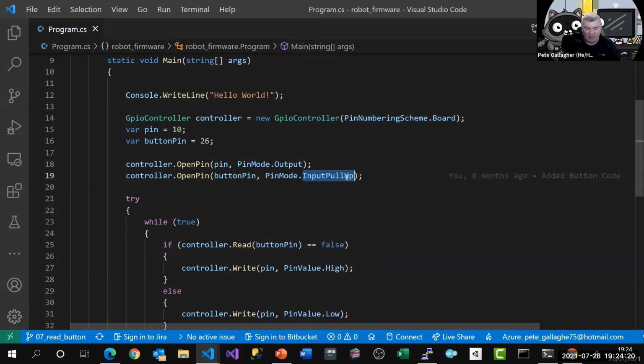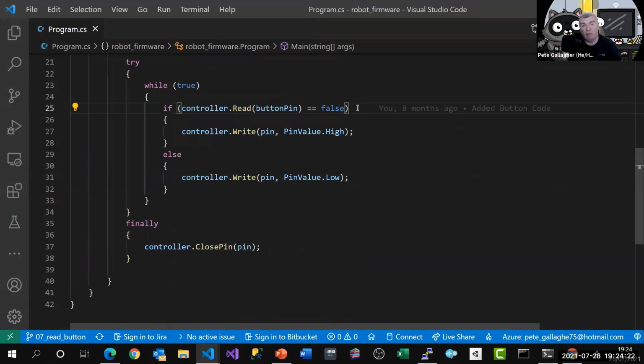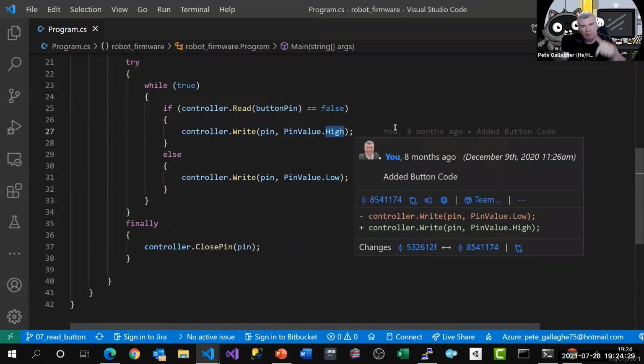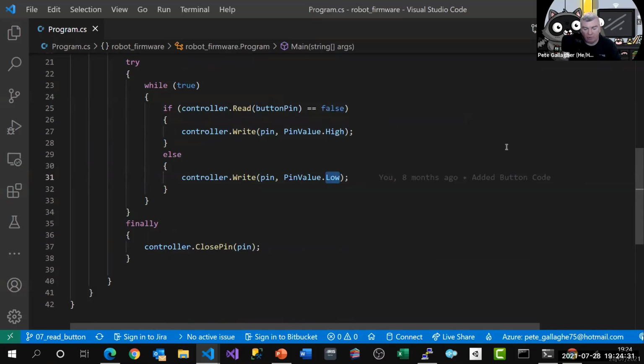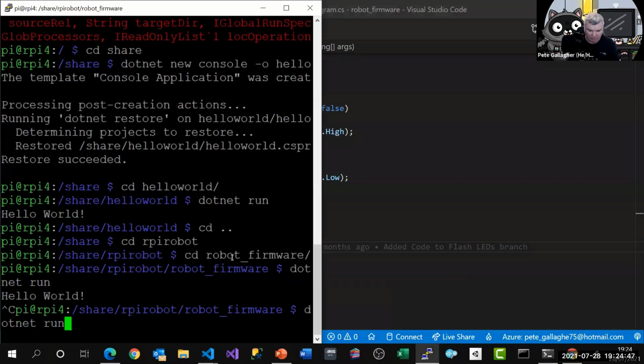So the code down here makes sense now that you know that, essentially. If I read the button and it's false, then I turn the LED on. So it's kind of backwards, what it's doing. And if I don't press the button, so it's reading as a high value, pulled up by that internal pull-up resistor, then I can turn the LED off. And then I'm closing that output pin again there, just to tidy things up. So let's have a look at that in action. Let's start it up.